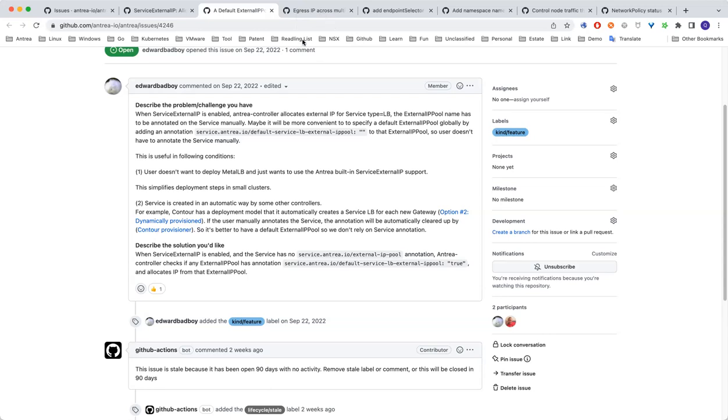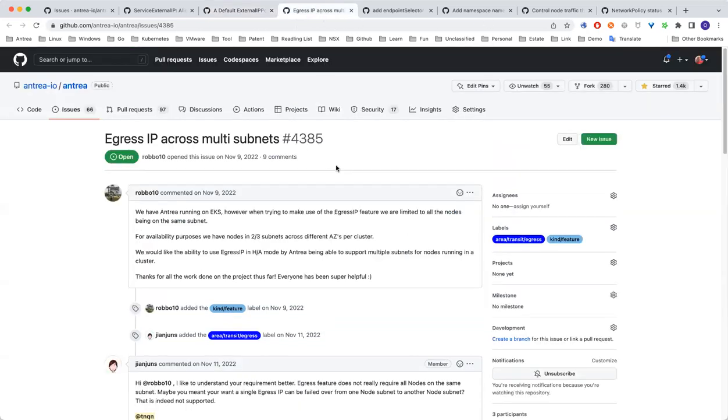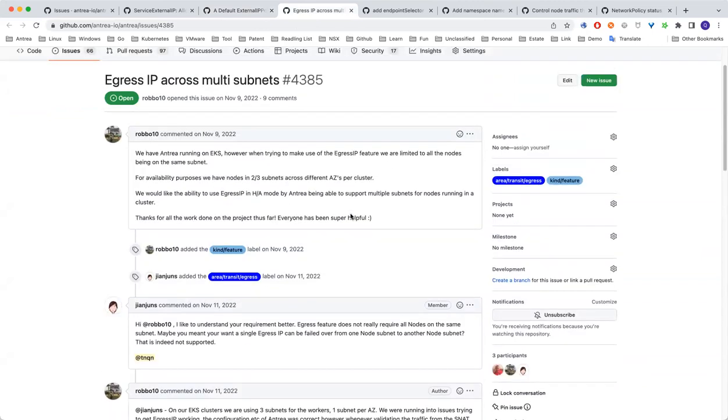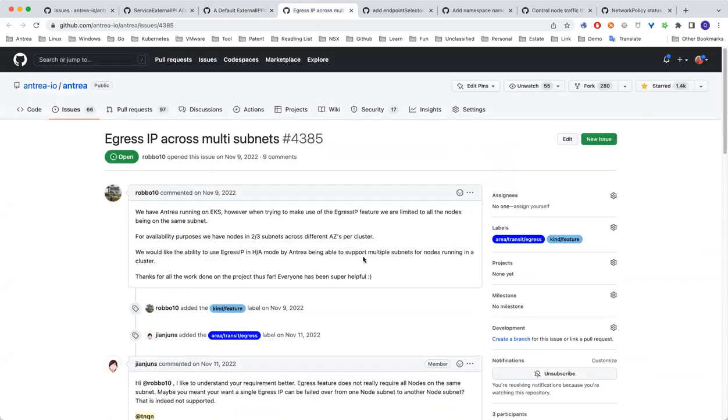And the next one is about egress. Currently, we can only assign one egress IP to each egress object. That means that if the egress IP is statically allocated, it doesn't have failover support. And if the egress IP is dynamically allocated from an external IP pool, it has failover support.